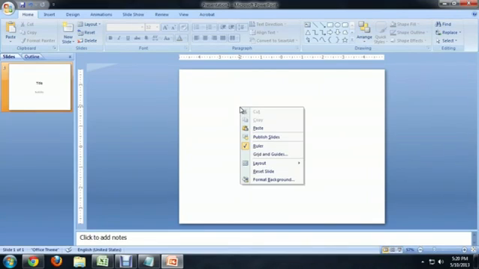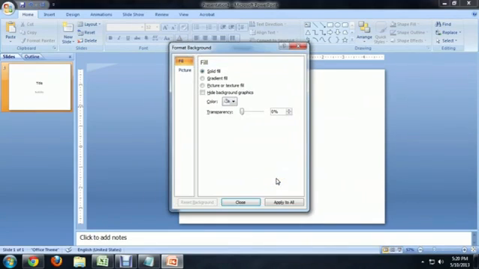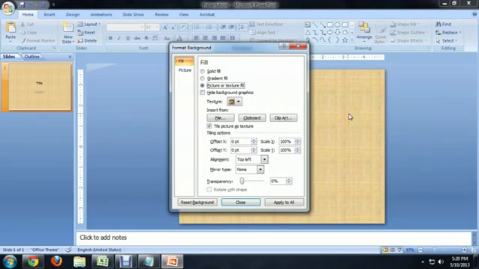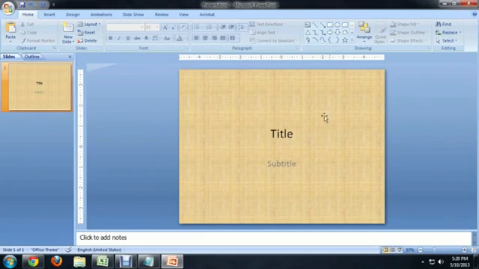I'm going to right-click on the slide and go to Format Background. Now I'm going to choose a picture or texture fill, and it defaults to this really kind of horrific looking wood or cloth or something. But I'm going to keep it just for now.